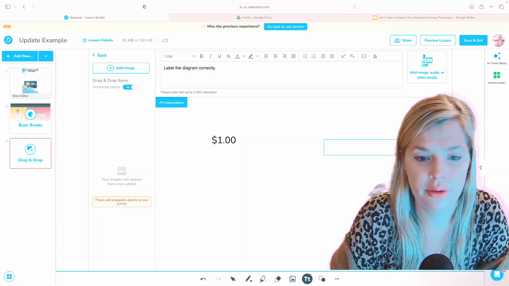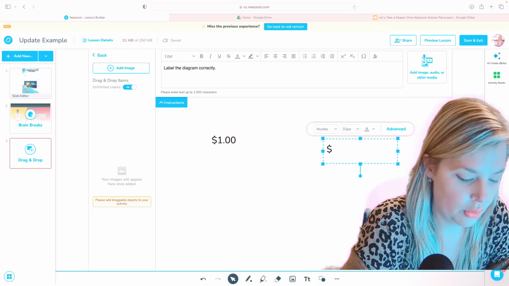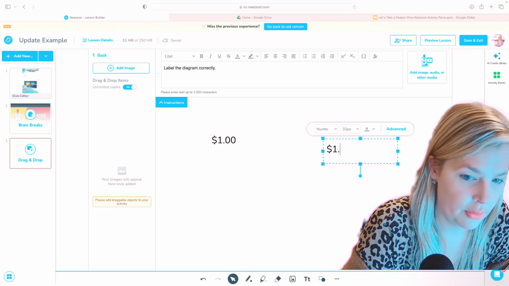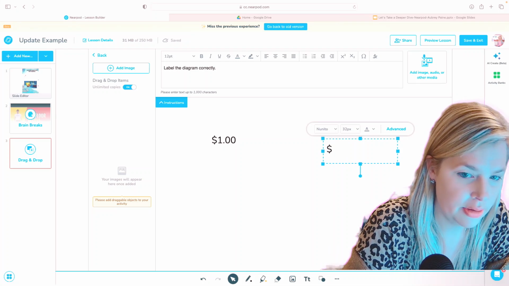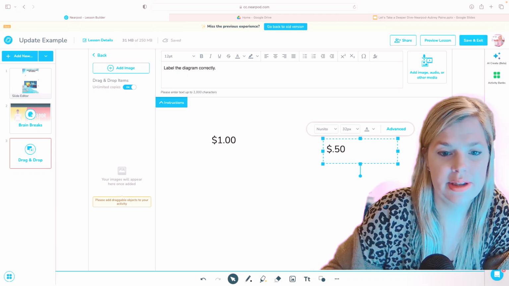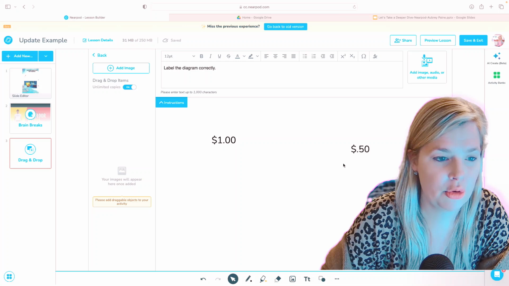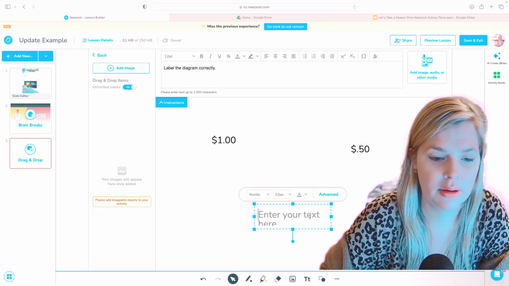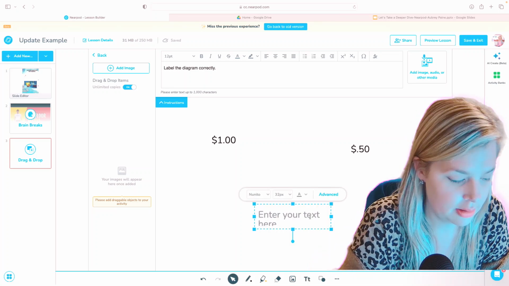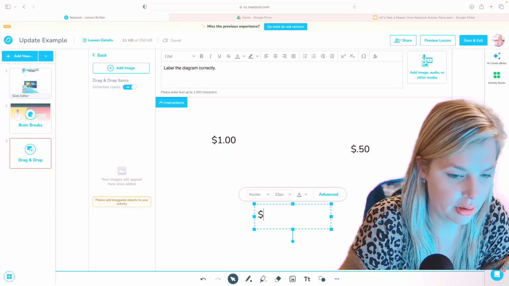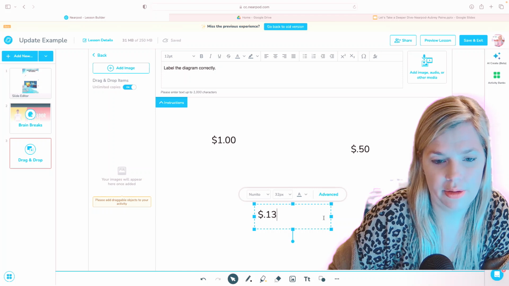And I'll do $1 and actually I might do less. Let's do 50 cents. And then I'm just gonna make this quick. So I'm just gonna do one more for now. Then I do one that can't be easily given. I'm gonna do $1.13. Okay. So I have these three.